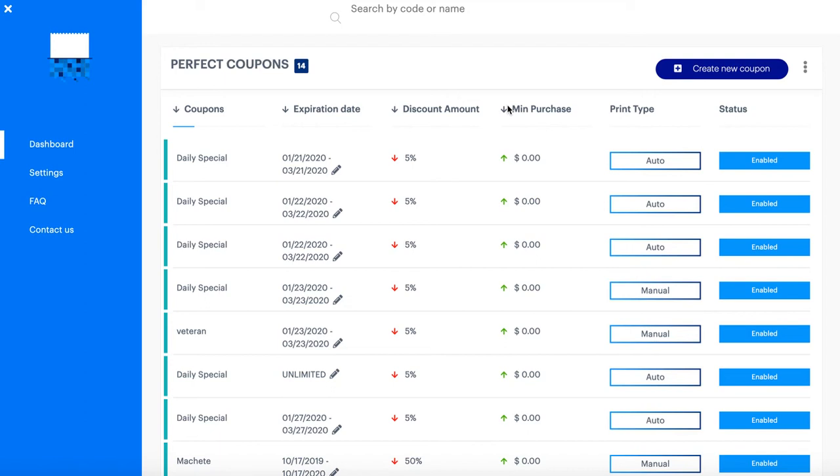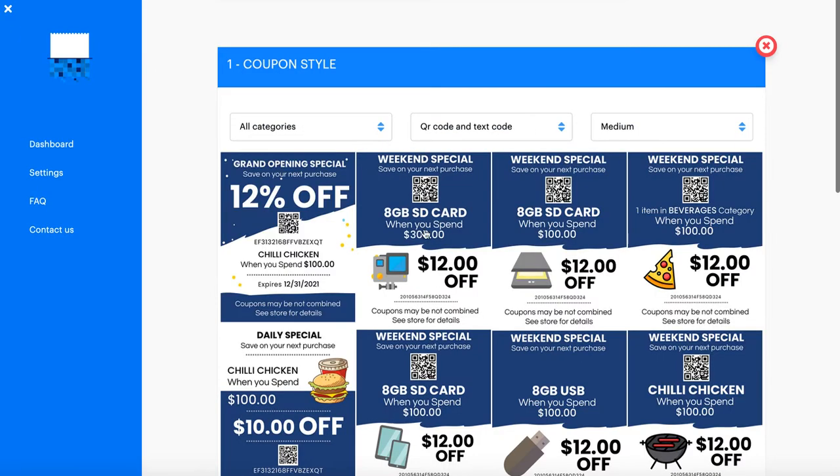I'm going to show you how to create the coupon using the perfect coupons and how to apply it to specific categories. Okay, let's go ahead and get started. So once you press create coupon here, or you can edit your existing coupon by pressing this button here, but we'll go ahead and do a brand new coupon. So here we go, create new coupon, choose your layout.